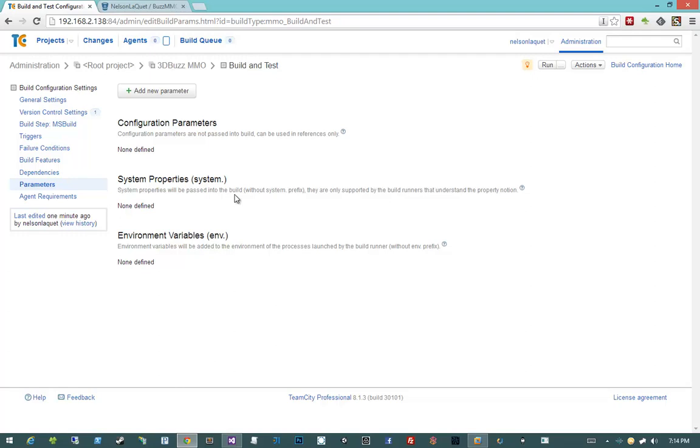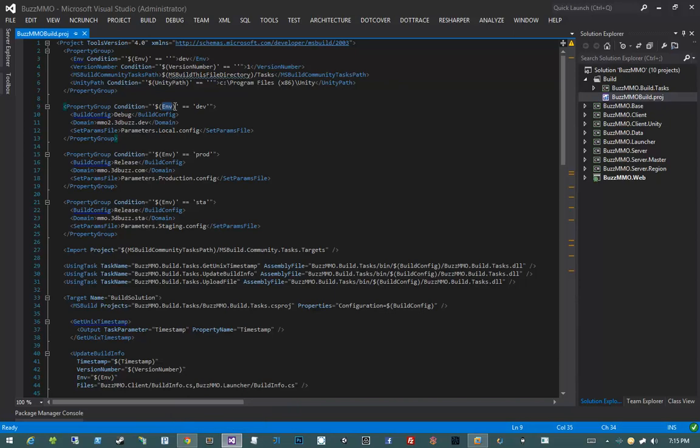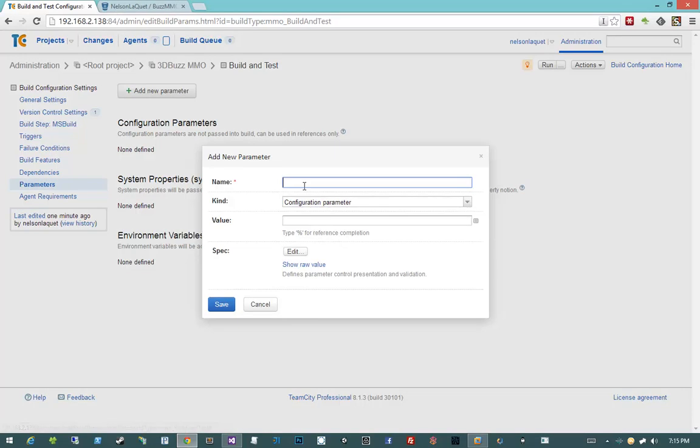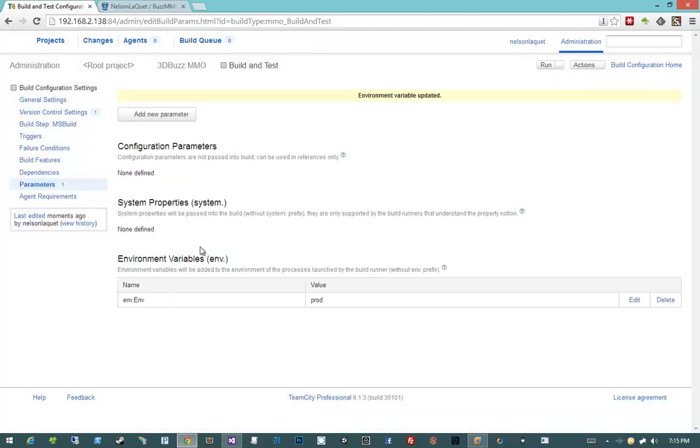What I need to do is set an environment variable on this build configuration. I want to set the env environment variable to prod so that it's available from all of my build scripts. So I'm going to say add new parameter, and I'm going to say env.env, and I'm going to call it prod. No, I want it as an environment variable. Okay, so env. specifies that it's an environment variable that I want the build agent to set before it executes MS Build, and env is the name of that environment variable. So I'm going to save it out. And really, that is pretty much it.